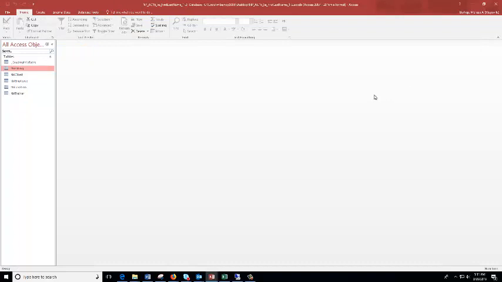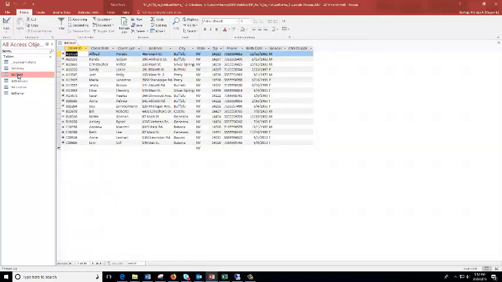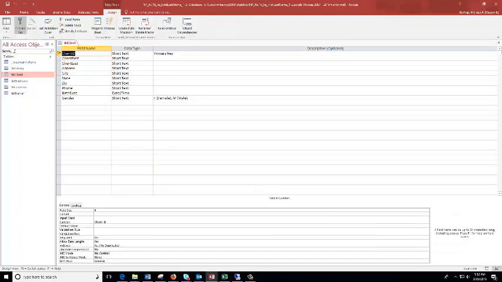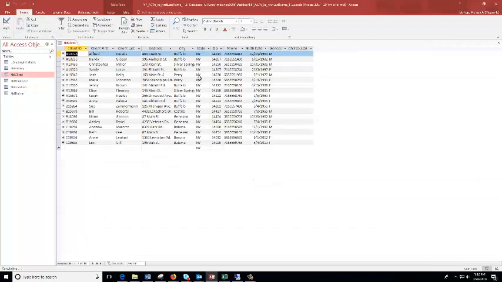Alright, so step 11. Now we want to navigate to the client table. So I'm going to double click that client table, and I want to change it to design view. So on this one we want to use the input mask wizard to add an input mask for the phone field. So right now if we switch back to datasheet view, we just have all the phone digits running together. So I'm going back to design view.